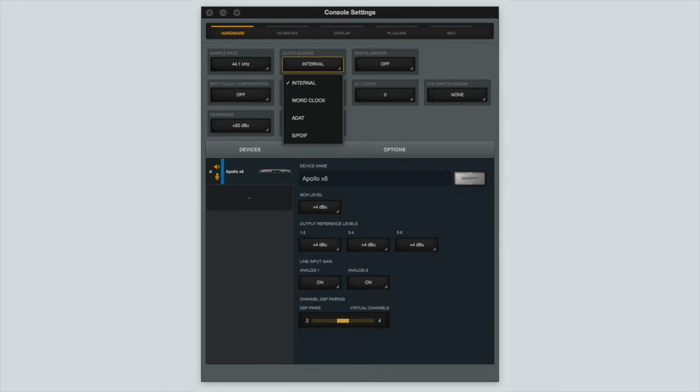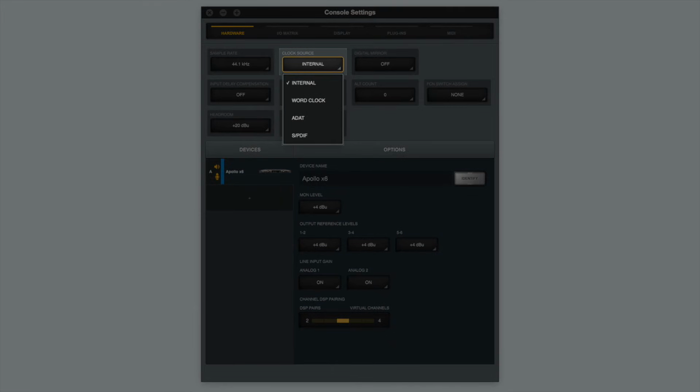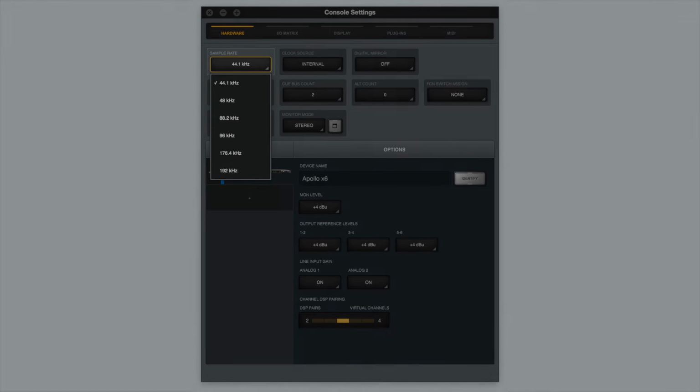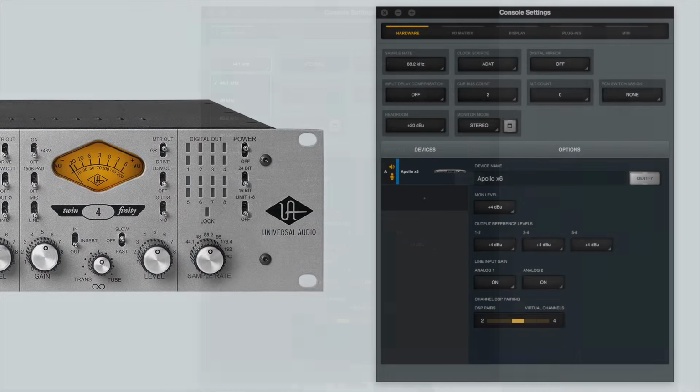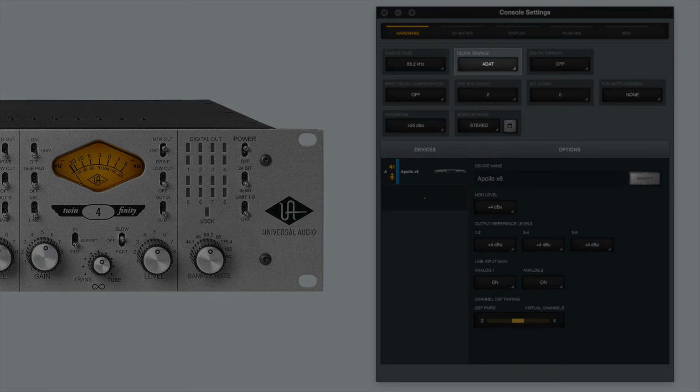When connecting 2 digital devices via Adat, the devices need to be synced to the same clock source, otherwise digital artifacts like pops and clicks will occur. Both devices must also be set to the same sample rate. When connecting an external device to the Adat input of an Apollo, you can clock the Apollo to the incoming Adat signal by setting the clock source in Console to Adat. Make sure to also set the same sample rate on both devices.